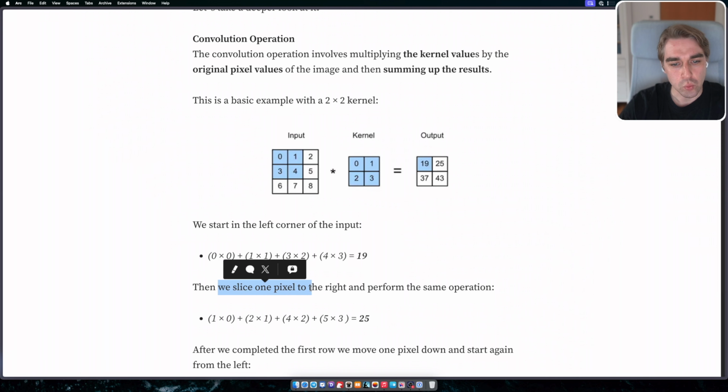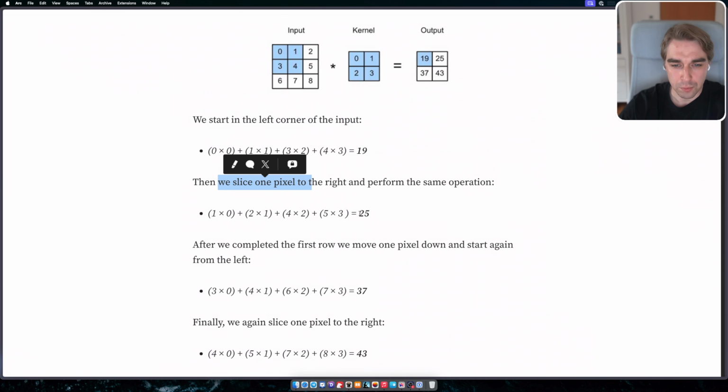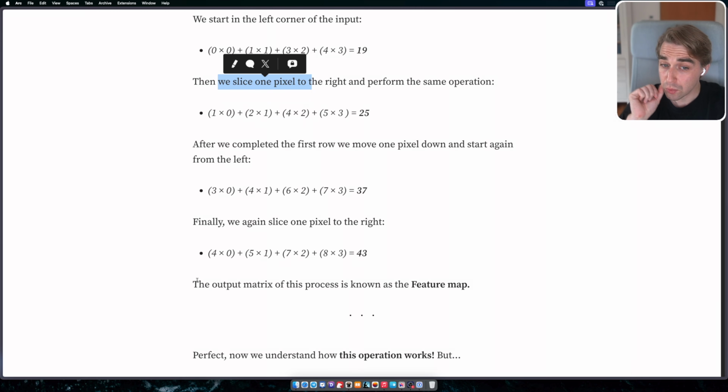Then we slide one pixel to the right and perform the same operation. So I guess we have this slice, 1, 2, 4, 5, multiplied by this one, and then we have 25. Then we complete the first row and move one pixel down and start again. So we have 3, 4, 6, 7, and the last one. The output matrix of this process is known as the feature map.